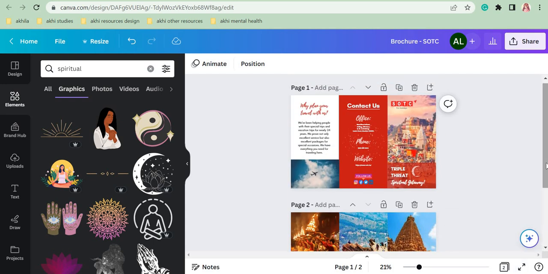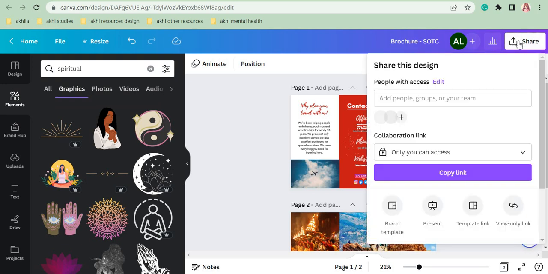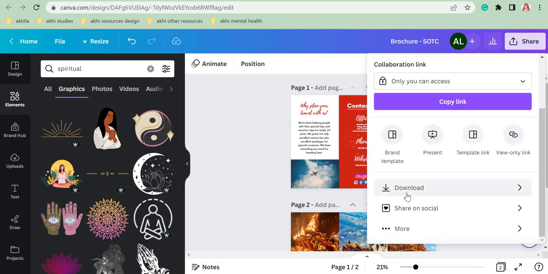And now you all have to send this to my mail. You have to download it as a PDF and send it to my mail. So how do you download your brochure? Very simple. Click on the button called share. At the top right corner you will see a button called share. Click on that share button, and go to download.